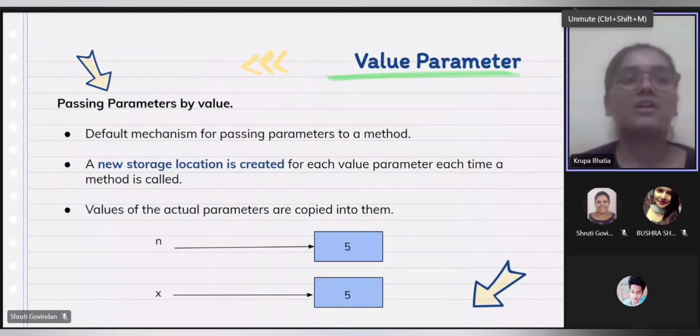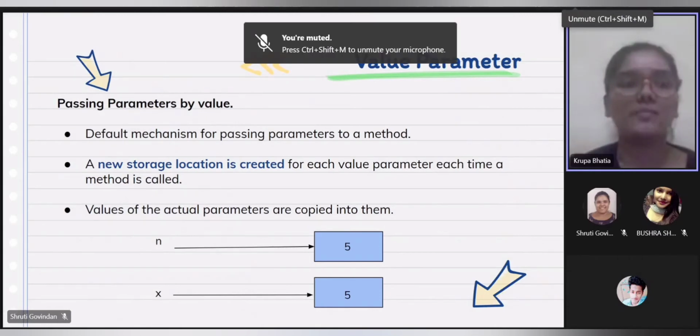Next is passing parameters by value. This is the default mechanism for passing parameters to a method. In this mechanism, when a method is called, a new storage location is created for each value parameter. The values of the actual parameters are copied into them.